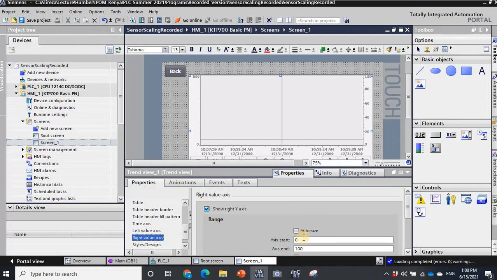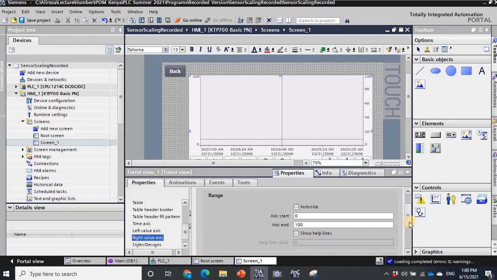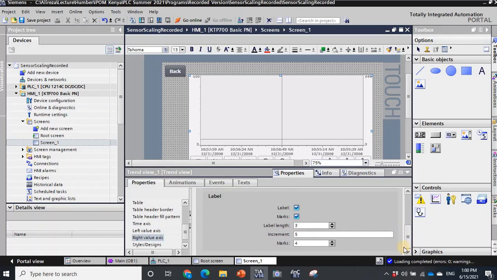To the right side, again, this is the integer number. The input number is between 0 and 27,000 and something, so I changed that to 0 to 30,000. And I don't need too many labels here. Let's keep it.